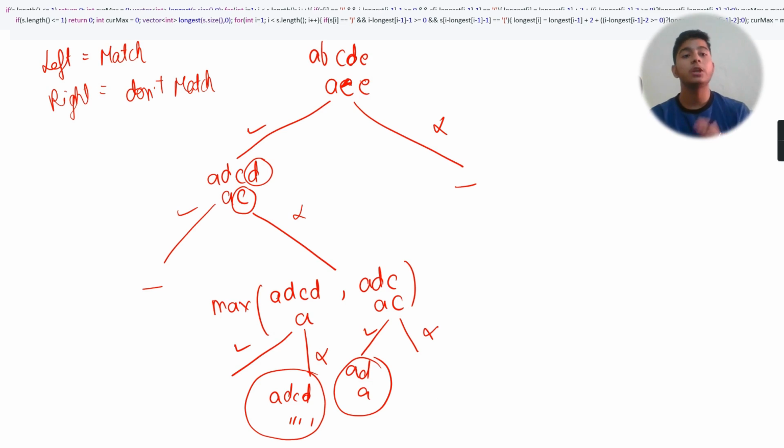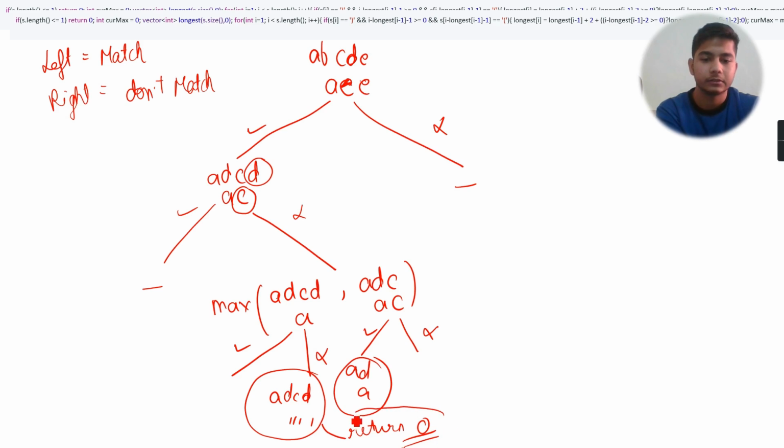So what will be the base case? What you are looking for is the longest common subsequence. If either one of the strings is empty, is it possible to make a longest common subsequence? Isn't it obvious that if one string is empty, the length will be zero? So you have to return 0 in this case.